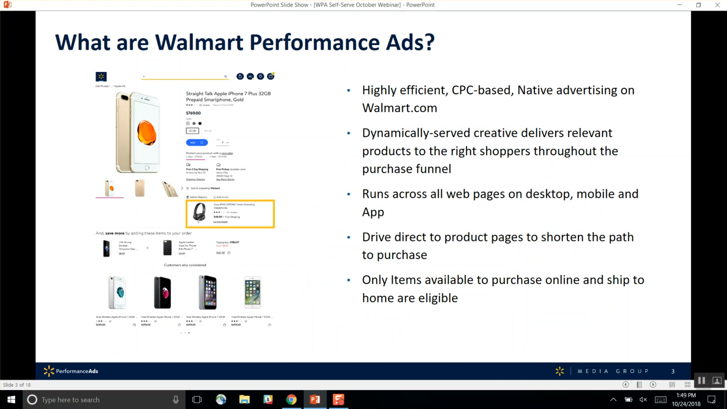So what exactly are Walmart performance ads? In short, they're cost per click based native ad units that run cross-device throughout the purchase funnel. From search and browse shelves to item pages, on desktop or mobile, both MWeb and app.